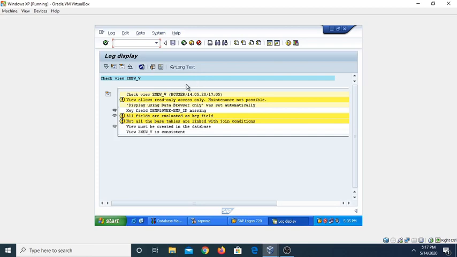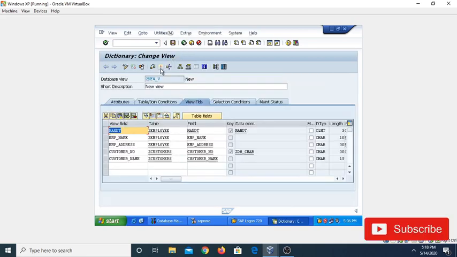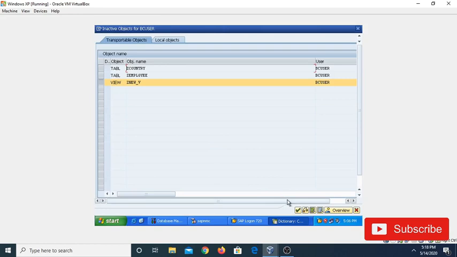Now you can see these are the warnings, not errors. The first warning is view allowed read only access only, maintenance not possible. Because it is not a maintenance view, maintenance is not allowed. All fields are evaluated as key fields, as we have included a number of key fields, so all the fields will be evaluated as key fields. Now all the base tables are linked with the join conditions. Now click on the Back button and then activate it.